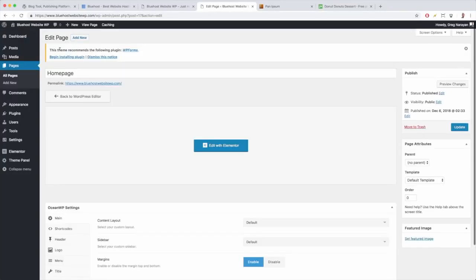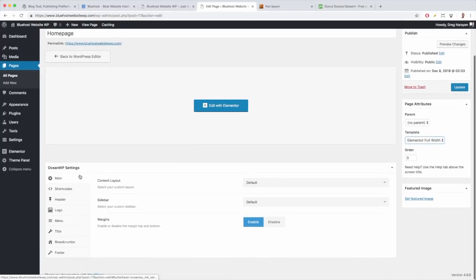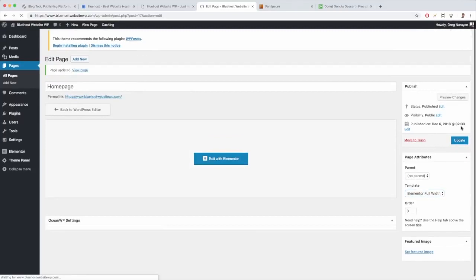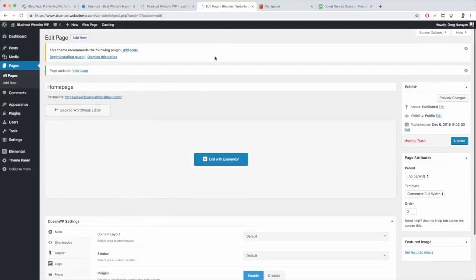Now before we start building and making our website look really good out of the box, we just need to change the template to Elementor full width. Elementor full width lets us use an entire screen of Elementor page builder, but it also helps us keep the OceanWP settings, which we're going to use to control our header. This part is particularly good for controlling the logo, the menu, and how the header looks, and we'll play with that in just a second. For now, just update. And once you update the page, you can now click Edit with Elementor.